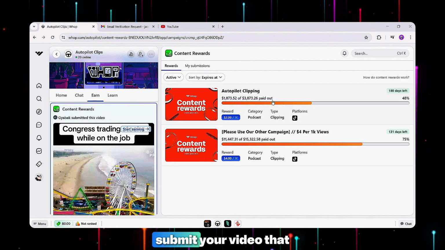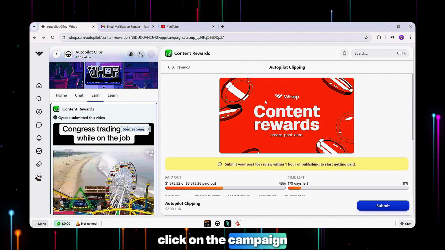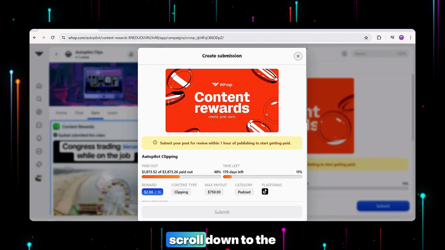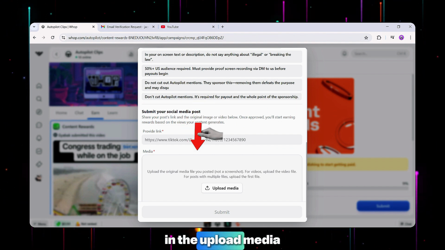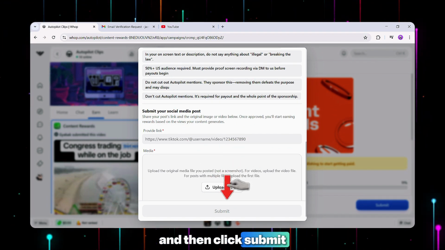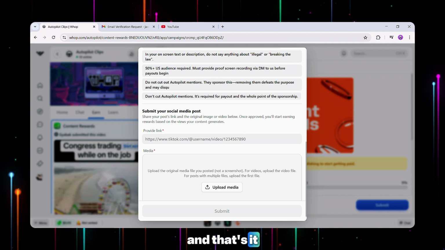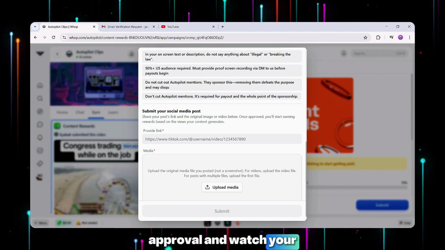Now let's see how you submit your video that you clipped. Click on the campaign that you work on and click on Submit. Scroll down to the bottom, and here paste the link of your video and also upload it in the Upload Media section, and then click Submit and wait till you get approved. And that's it. Now just wait for approval and watch your earnings grow.